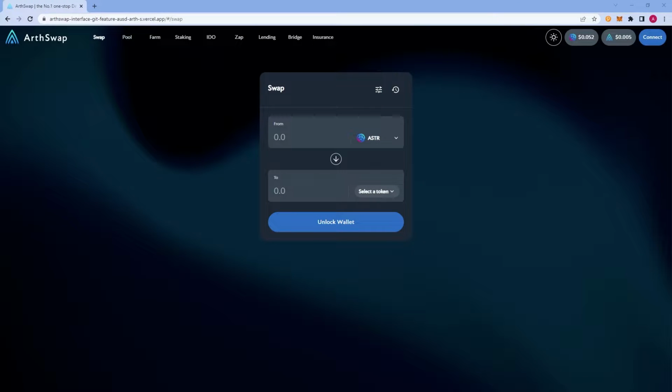Today I will teach you how to provide liquidity to the wrapped WASTR aUSD pool on ArthSwap. This tutorial is being created in the staging environment. When you are providing liquidity, there may be slight differences. The steps will remain the same though.